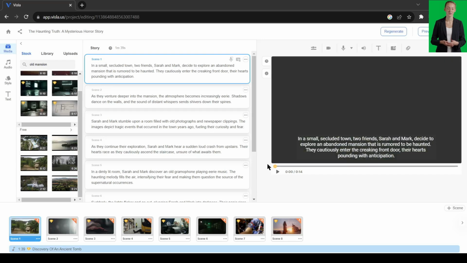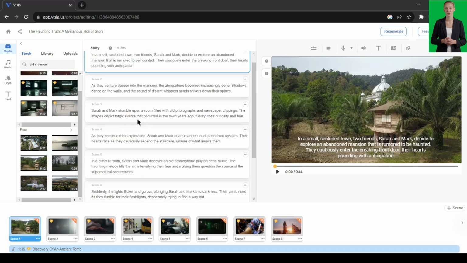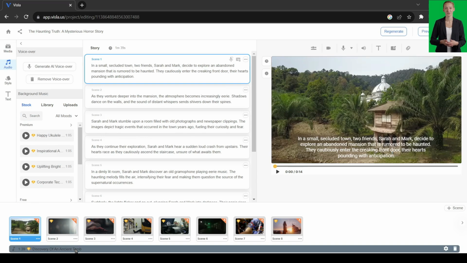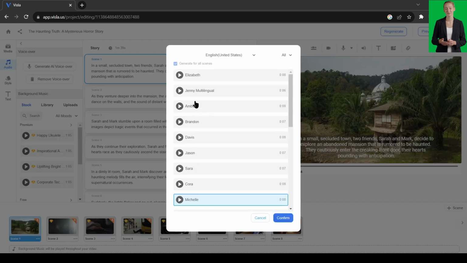In the audio tool you can add or change the background music of your video. You can change the voice model of the voiceover. There are more than 100 voice models available here. Then in the style tool you can change your video aspect ratio and can change your scene background. And the last tool is the text editor tool. You can edit the caption with it.